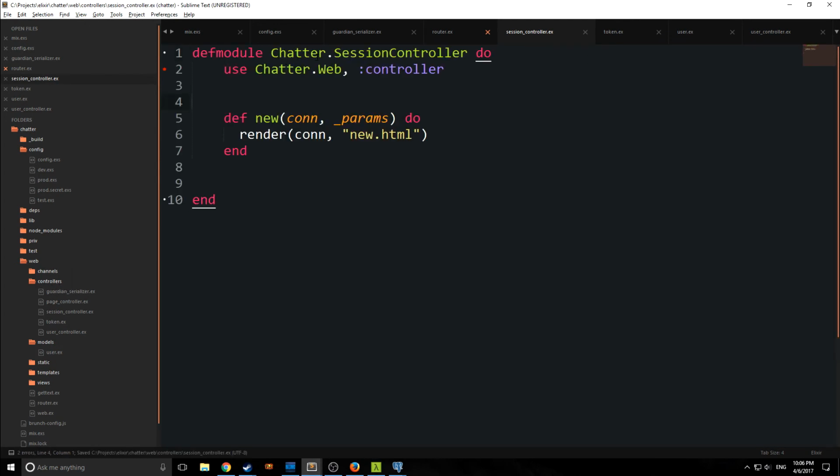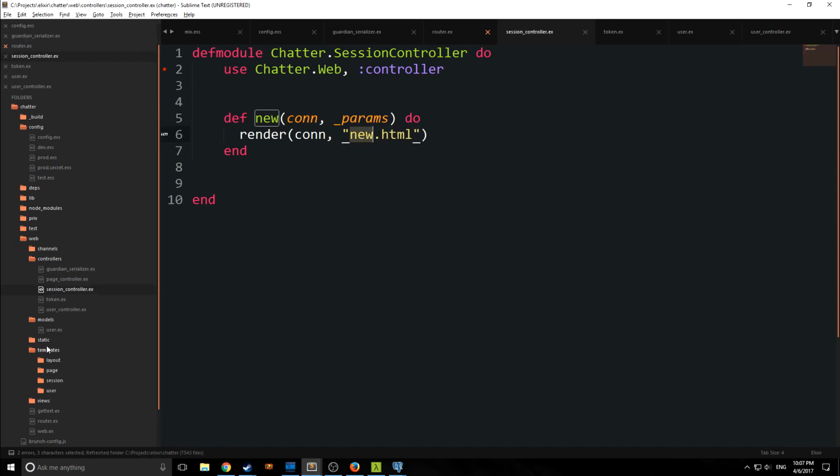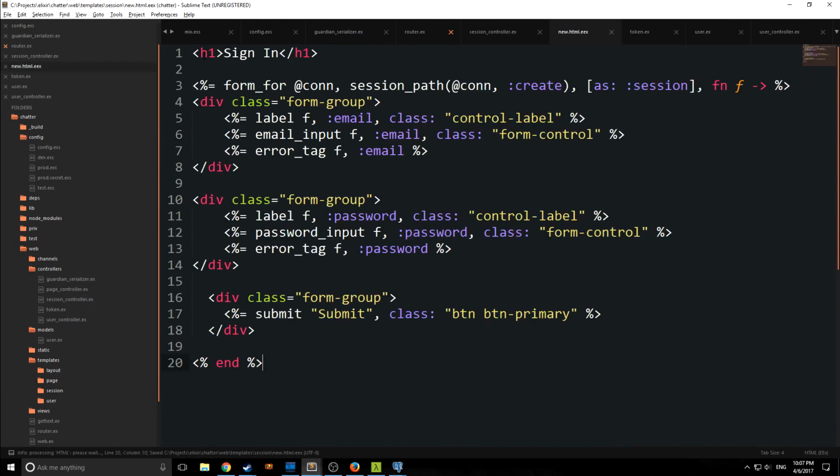Now for our sessions controller, we want to use chatter.web and make it a controller, and then we want to define a new function. So this just takes in the connection and renders new.html, which we're going to create here in a moment. So we go into our templates and we create a new folder called session, and inside of it we're going to create a new.html.eex file.